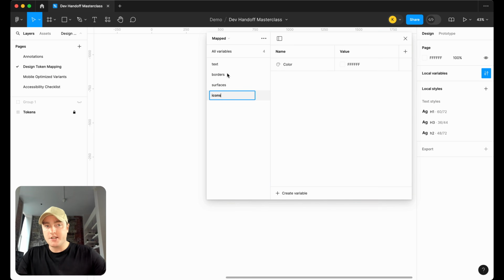So your mapped collection can be pretty complex and would probably take me about 30, 40 minutes to actually cover a completed mapped collection. So if you do want to build a completed variable library with us for your developers, I would take a look at our Build a Design System series, episode 1, and that's going to cover this really in depth, but I'll just go through this really quickly.